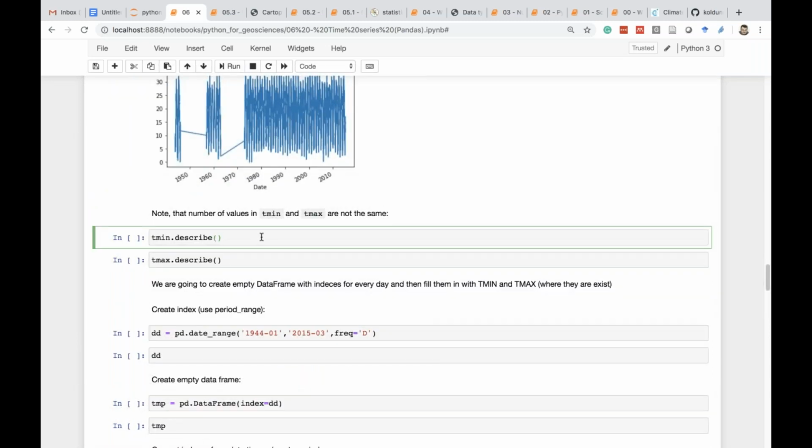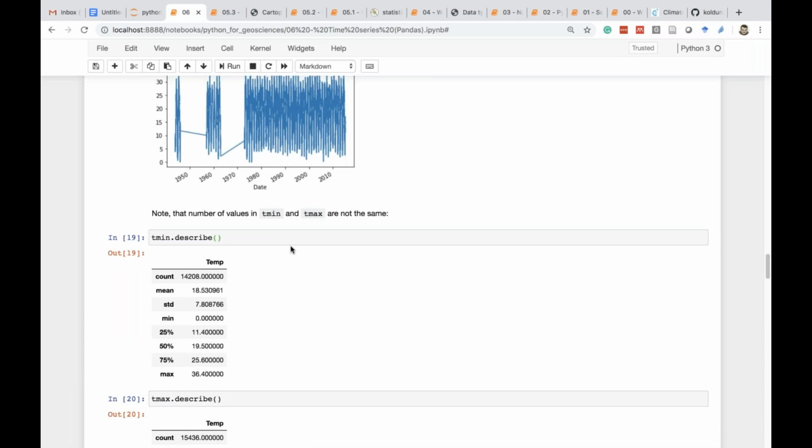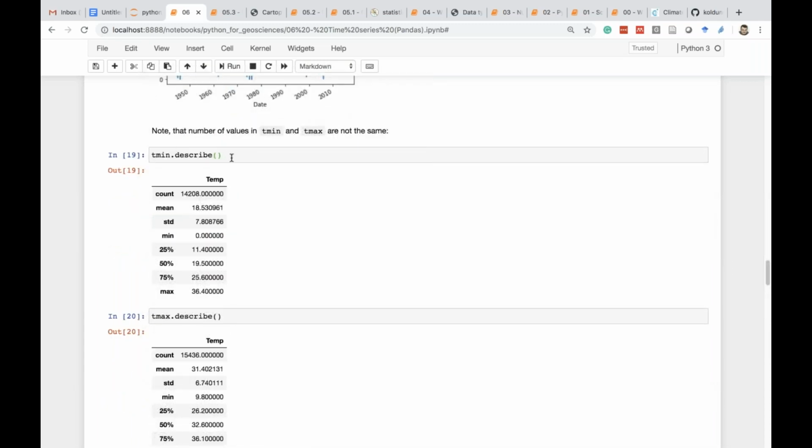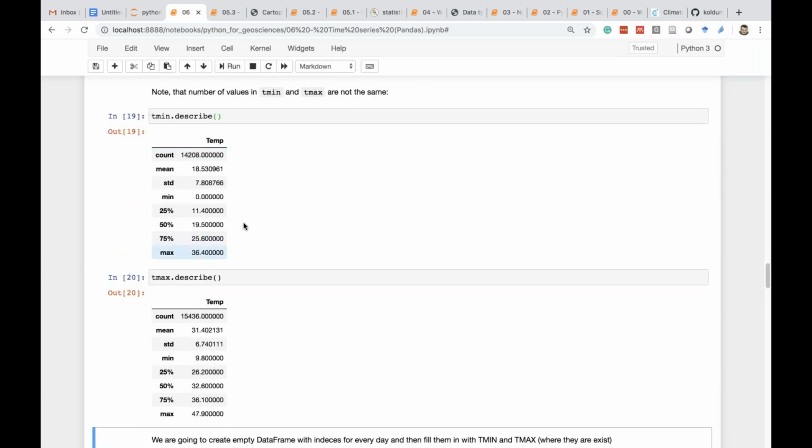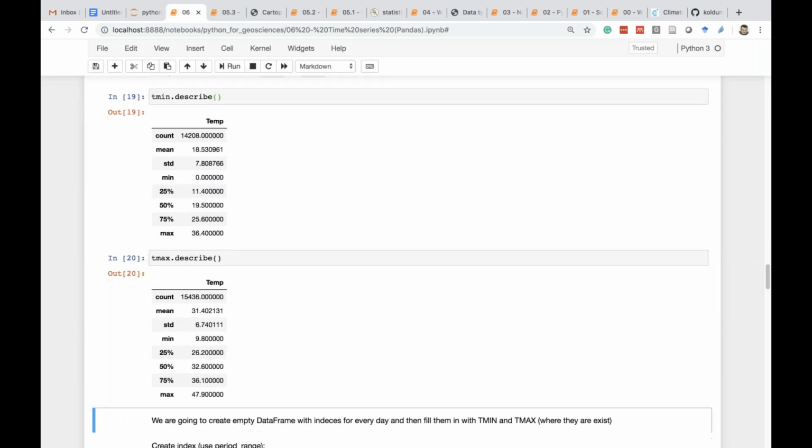You can describe this data. This is for minimum temperature. This is for maximum temperature. By applying describe, you can see very basic statistics of this data.